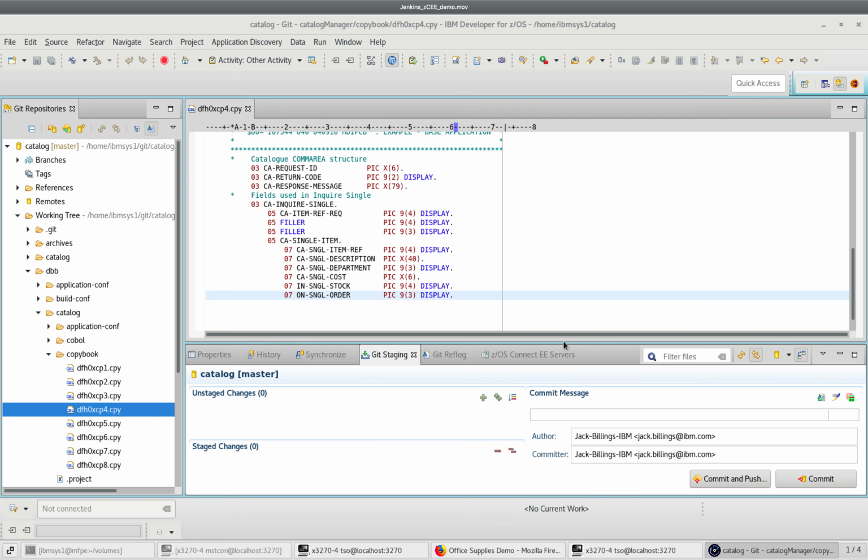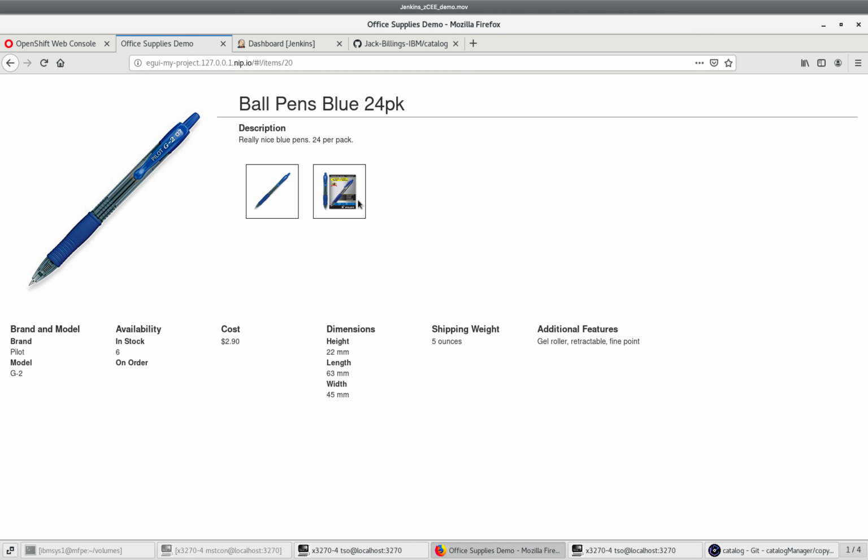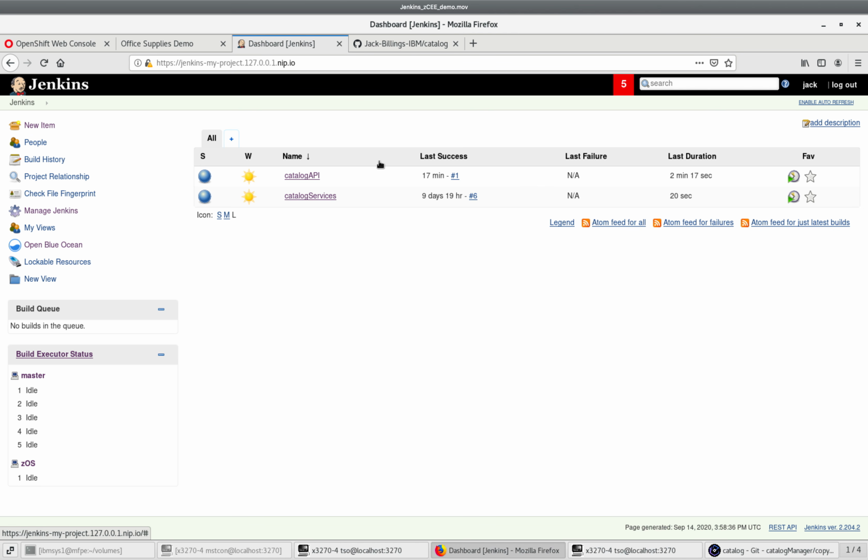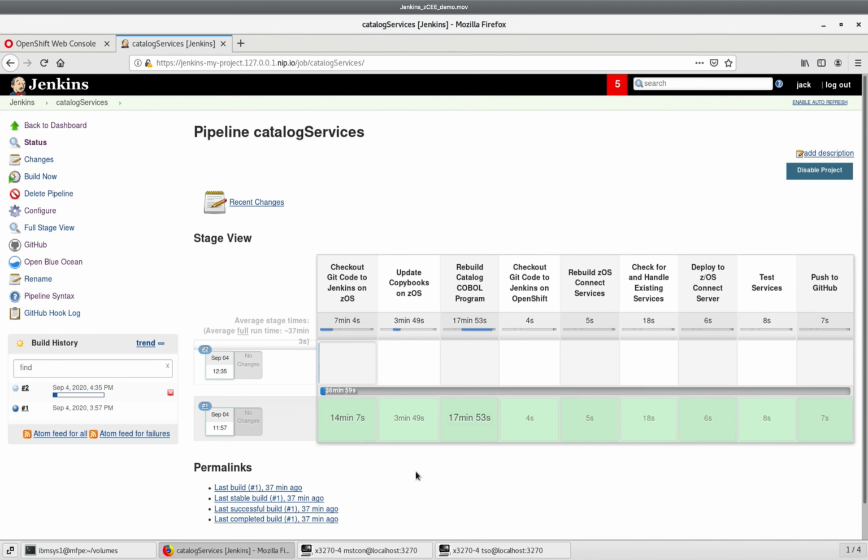and that was successful. So now I can go to my Jenkins server where I have the automated pipeline set up to recreate, redeploy, and retest my Inquire single service after I've updated that copybook it uses. I've also set up this pipeline to start automatically when a change is pushed to my GitHub repo, which makes sure my COBOL copybooks in z/OS and my z/OS Connect services stay consistent with any of the changes that I've made.